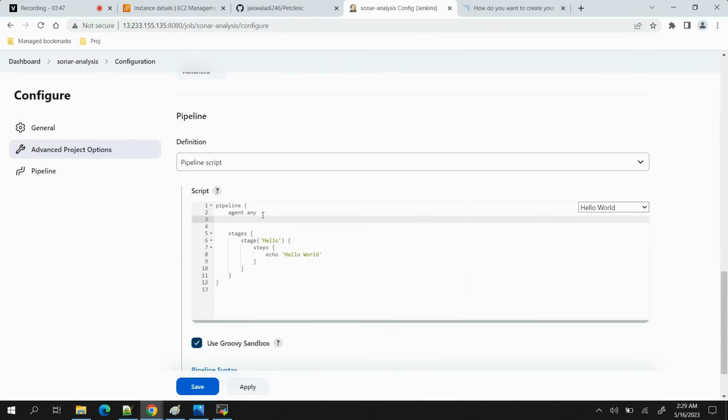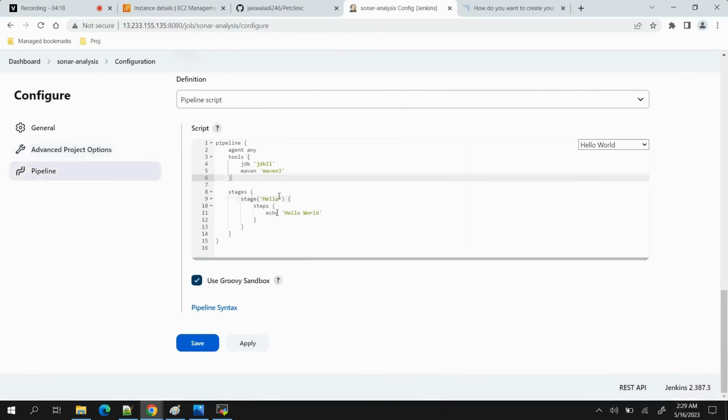As I mentioned, we have configured two tools, JDK and Maven, and the Sonarqube scanner. For now JDK and Maven we will define here using tools. If you have been a subscriber of mine, you might already know these things, but still. The format is the type of tool, which is JDK here, and the name of the tool will be JDK 11. Same thing for Maven: type of tool is Maven and the name of the tool is Maven 3. Okay, so this part is done.